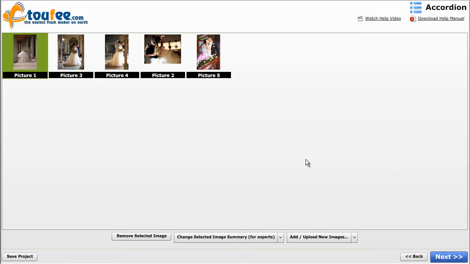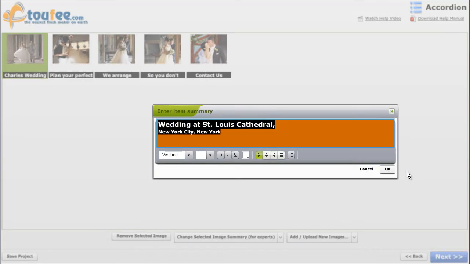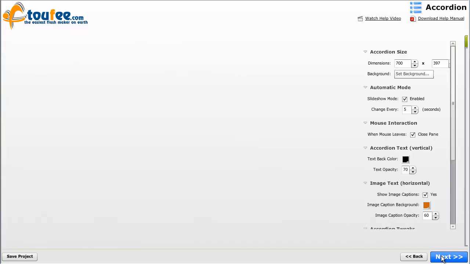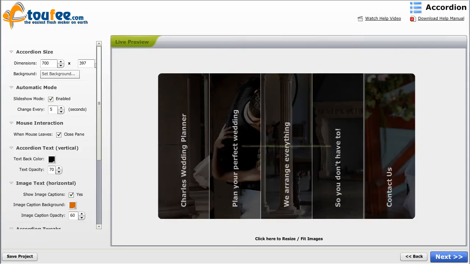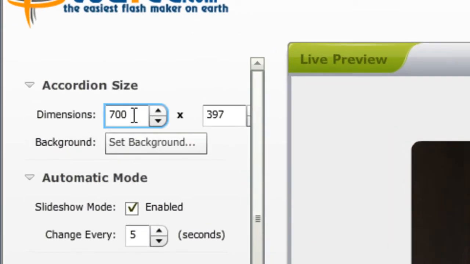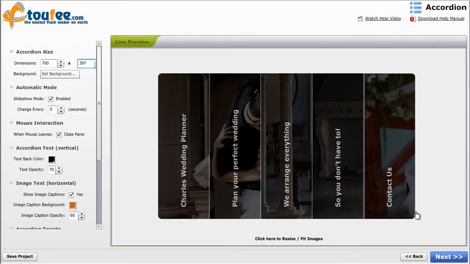Now, once you have set the text and assigned click actions for all your uploaded images, click the Next button to continue. This is the Settings screen with a live preview. Here, there are options to set the output size, which is the width and height of the accordion you want to create. By default, your Flash movies have a transparent background.